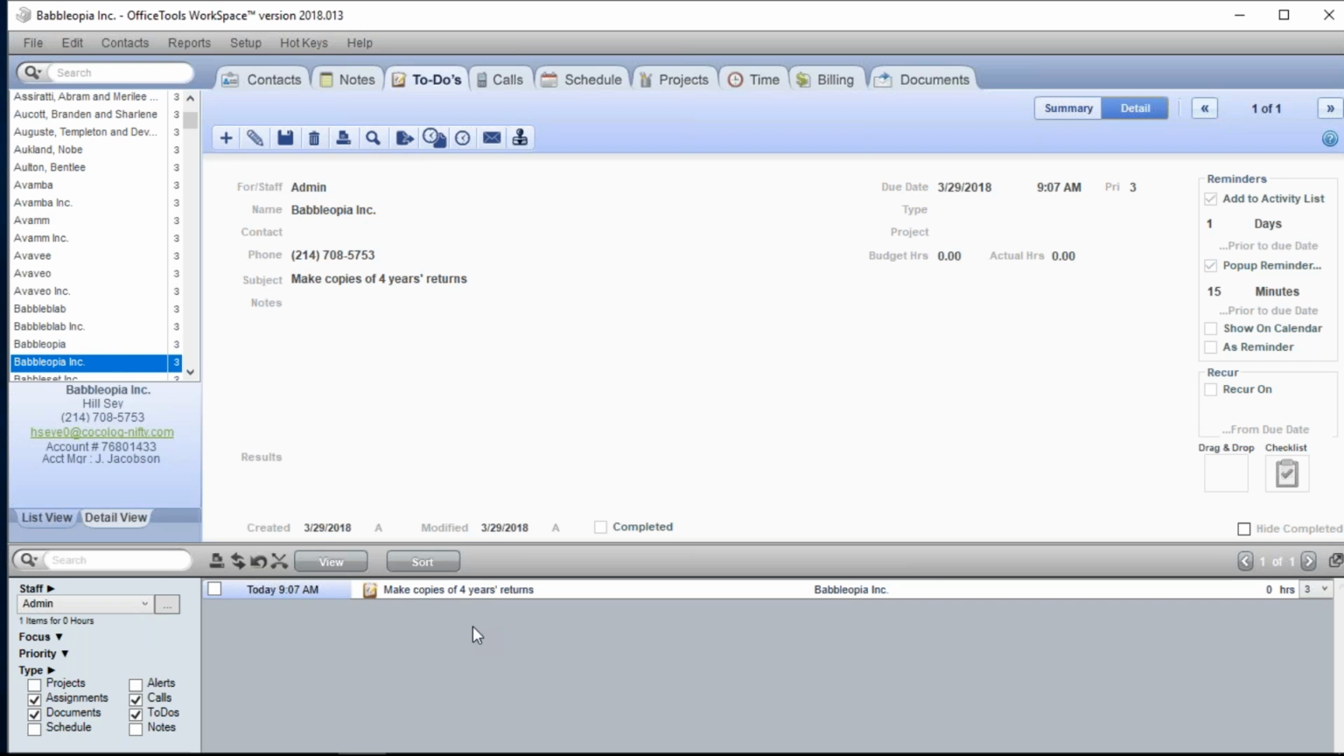So as you work through all the different tabs inside of Office Tools, going through to-dos and calls and appointments and projects, those types of actions are going to be popping up down on the activity list at the bottom when you assign them to your staff members. So this is basically like the staff member's dashboard, and you want to make sure that people are aware of this.